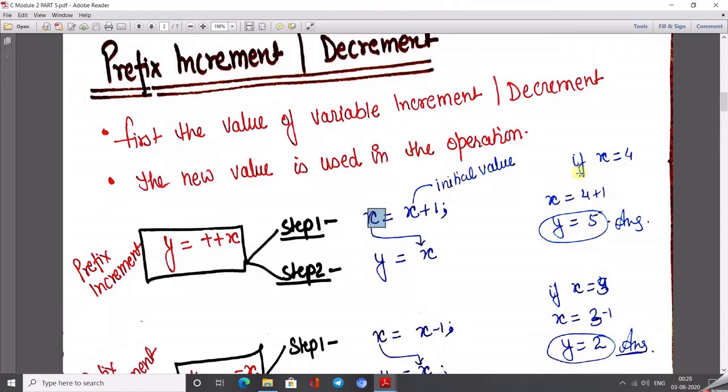Okay, so for example, if initially x is equal to 4 and I call in the program y equals plus plus x, what exactly happens behind it? First of all, 4 plus 1 is performed and stored into x, and then according to the second step, y will be stored the updated value of x. So what is the updated value of x? 5. So y is equal to 5 will be the output of this expression.